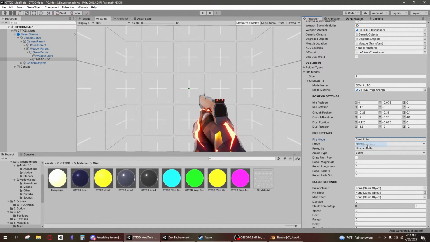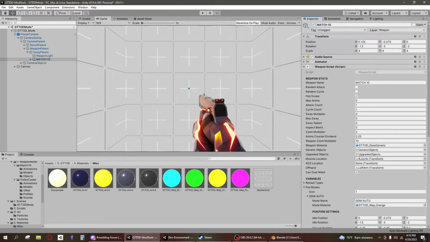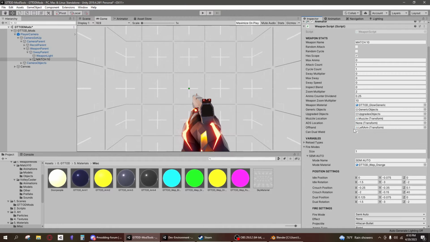So for our fire mode, we're going to do semi-auto. For our effect, we're going to do none. We're going to use a hit scan bullet. We're going to be using a pistol ammunition type. No draw from pool. I am going to, wait, hold on a second. Something looks wrong. Oh yeah. Zero that out. Okay, we're back to normal.